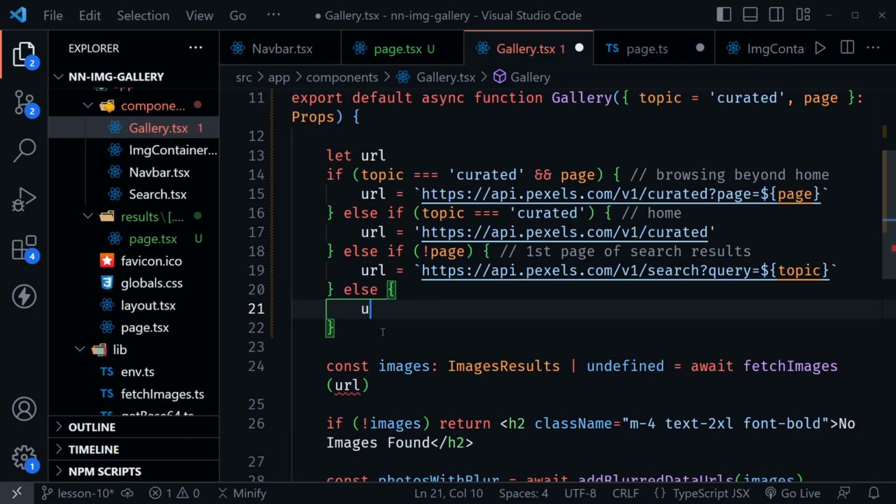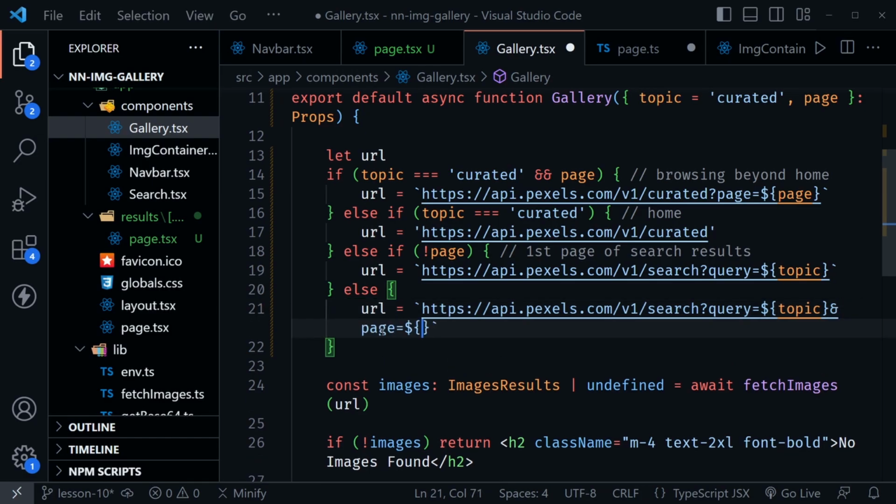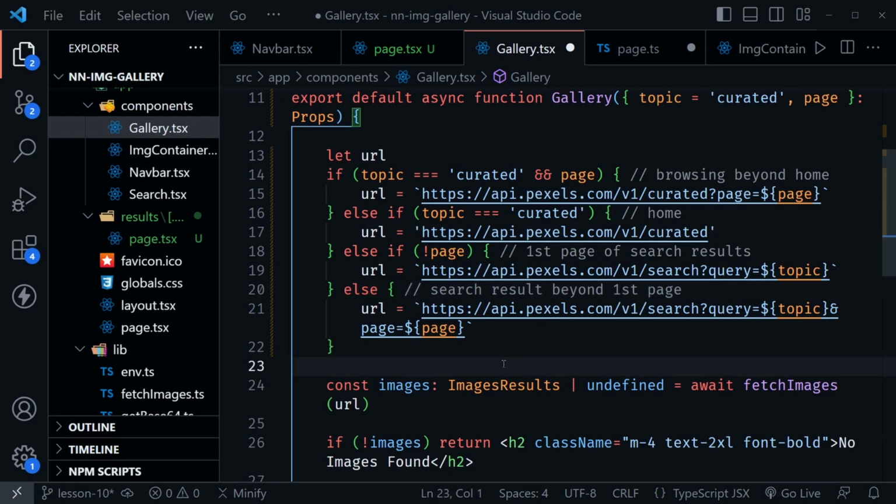Now what we're left with is the result if, yes, it's a search, but also it's providing a page. So now we want that same URL that we had above, but we need to add a page to it as well. So let's use the ampersand here and put in the second param, which is page equals, and pass in that page value. And those are our possibilities. So we've got browsing beyond the home, first page of search results, or search results beyond first page. And that should indicate what each of those is used for.